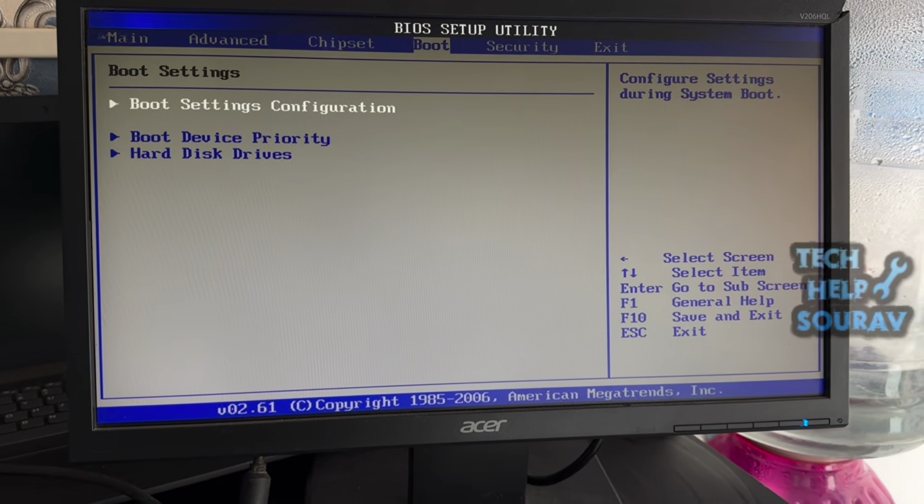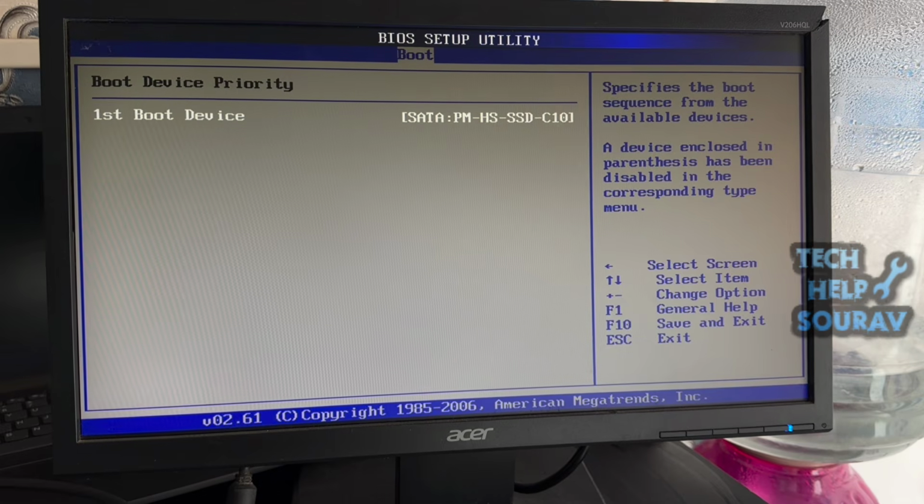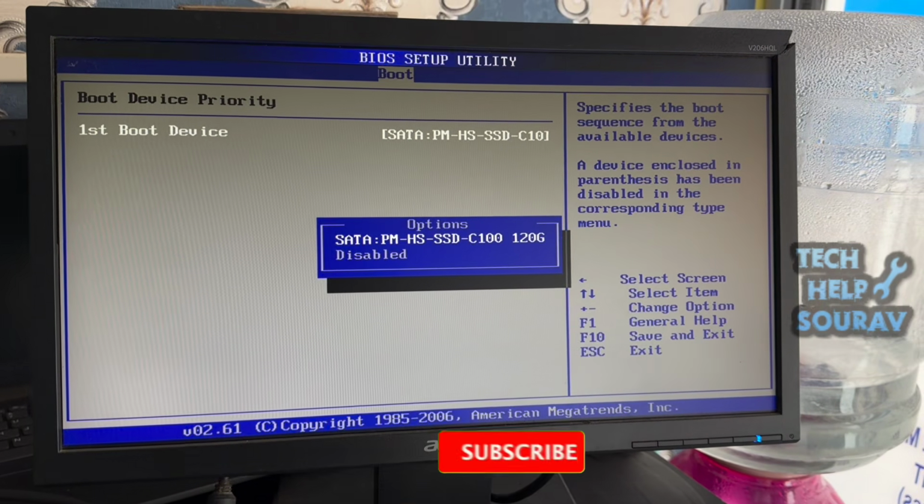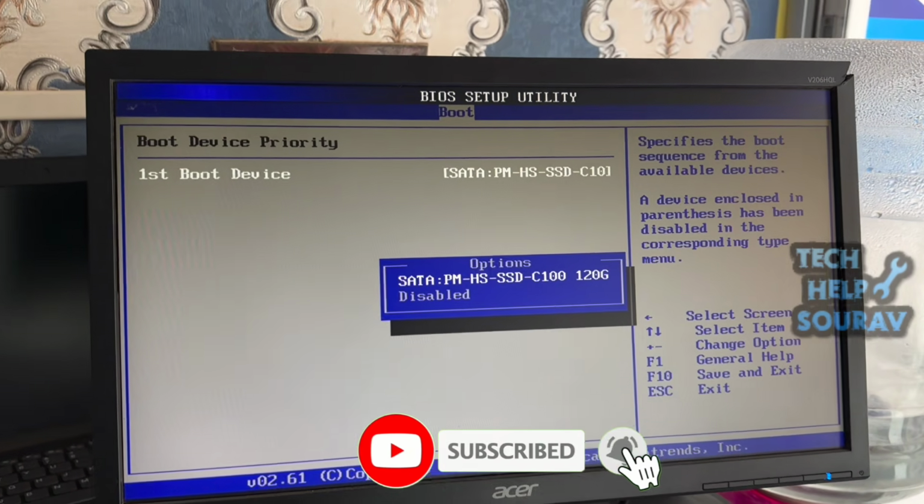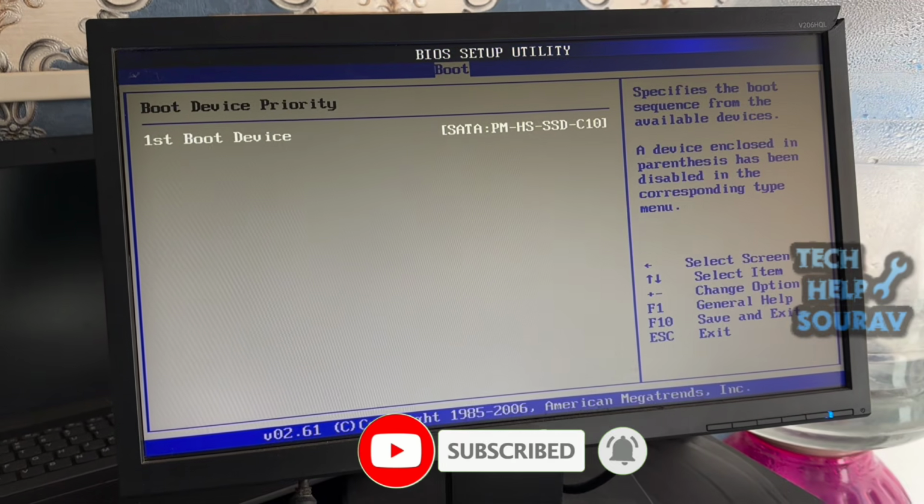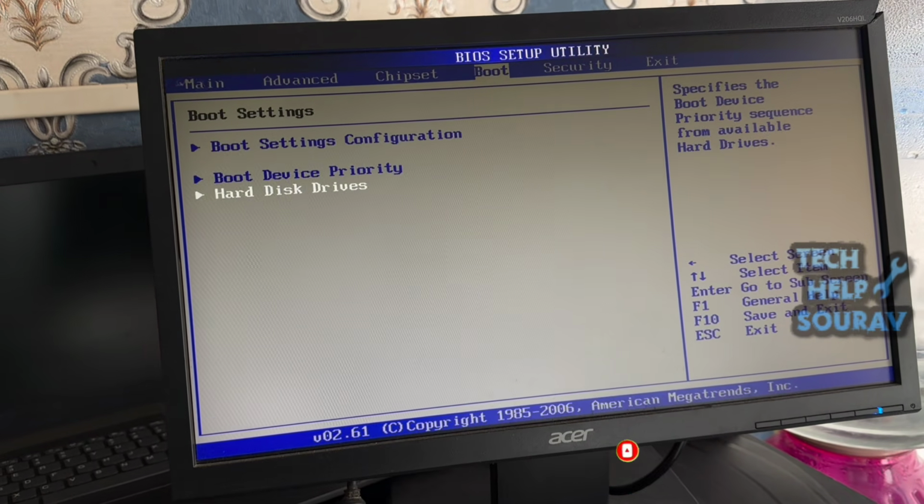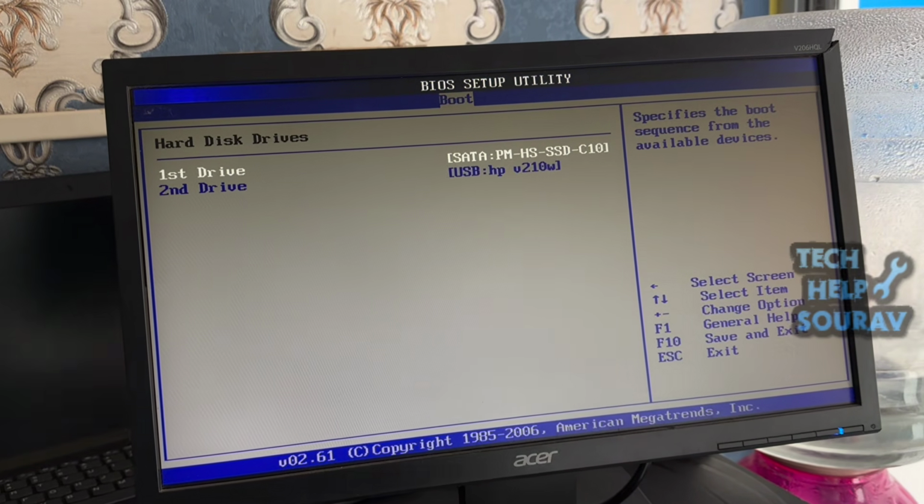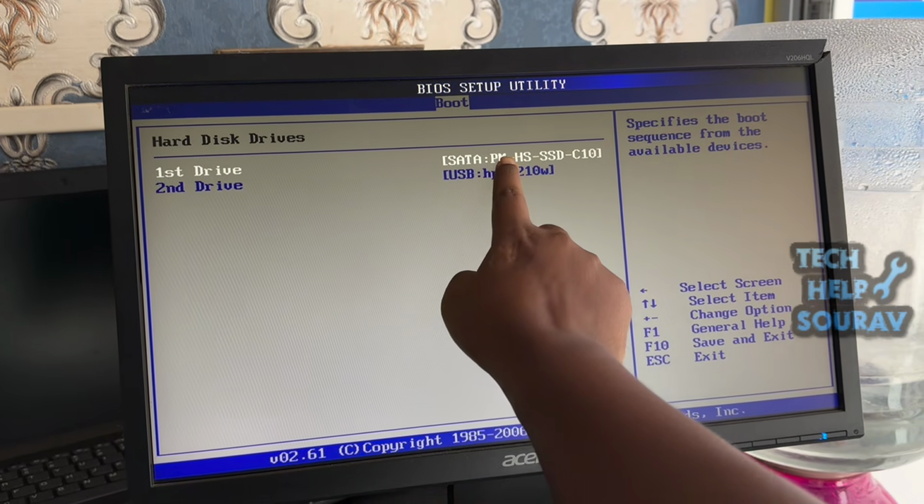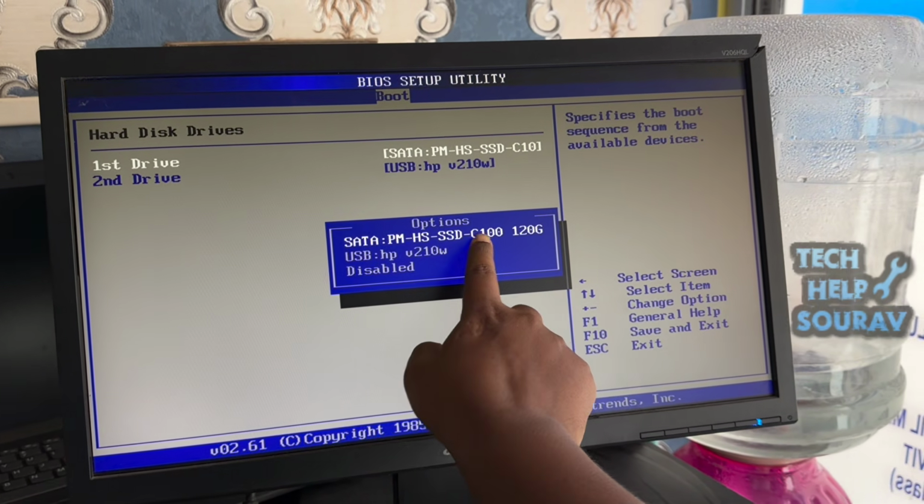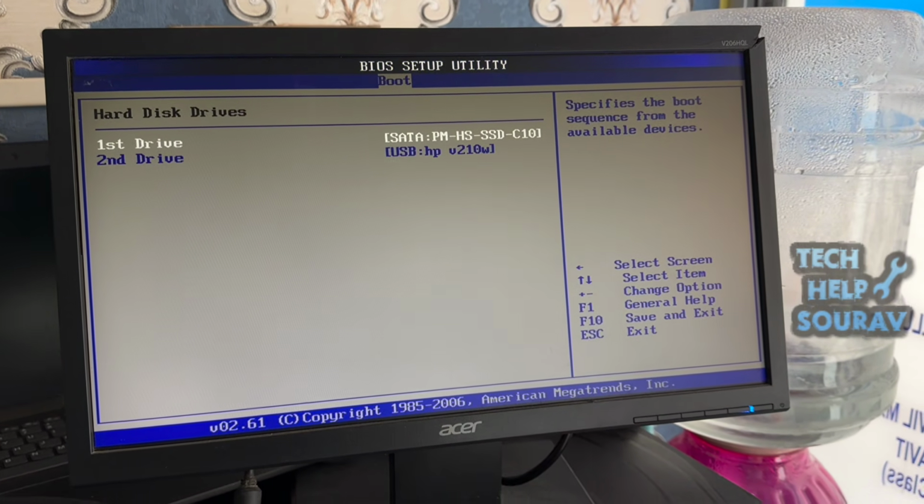After that, go to the boot section. After accessing the boot section, go to the boot device priority and ensure that the hard disk is selected as the first boot device. Then go back to the hard disk drive section and check that the hard disk is selected as the first drive. If it is not, select it as the first drive.